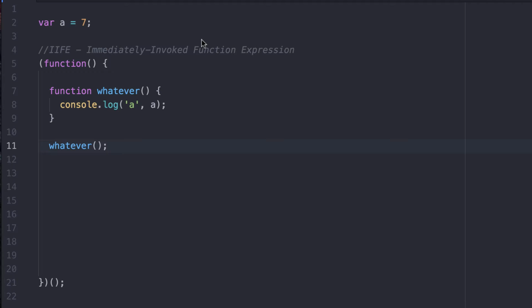No one can see it. I can't see it. I can't break anyone else with my whatever function. If someone else had a whatever function, I wouldn't be breaking theirs. And so by wrapping everything in the IIFE, I essentially sandbox myself so that I cannot step on anyone else's functions or variable names, and they cannot step on mine. This is super duper handy.